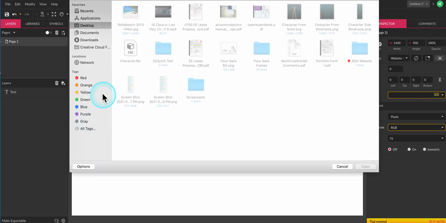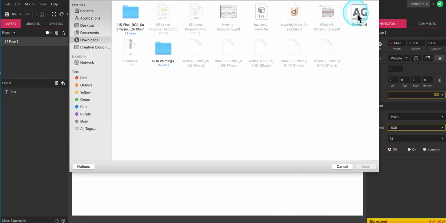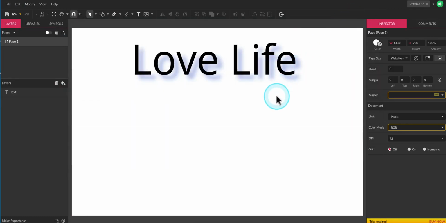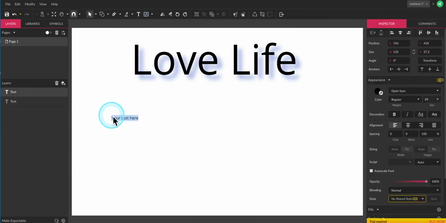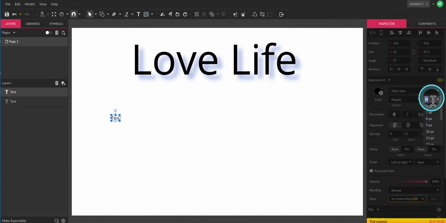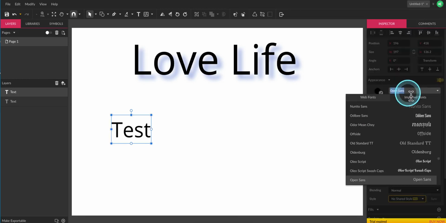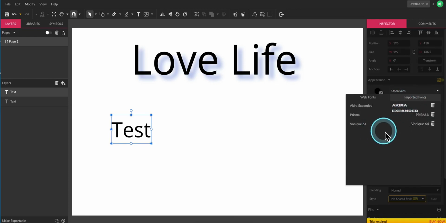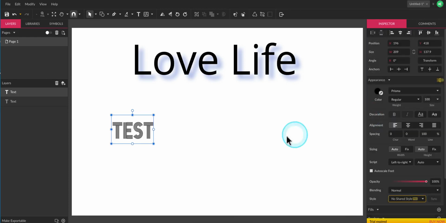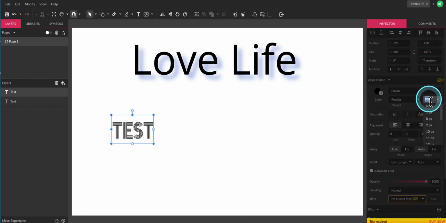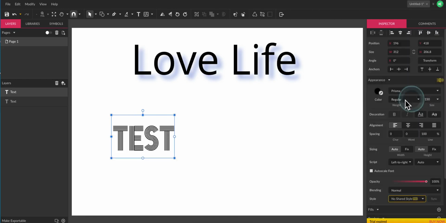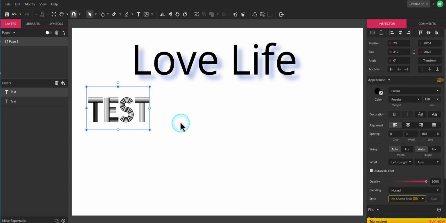I'm going to click on Add Fonts. I'm going to go to my Downloads folder, find the font, and I believe it has been installed. We'll go ahead and do a test. And when I come here to my font picker, I should be able to click on Imported Fonts, and here's my font right here. There it is. And you can see it has worked.